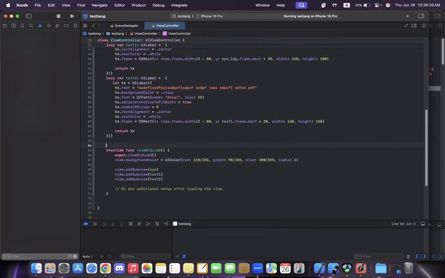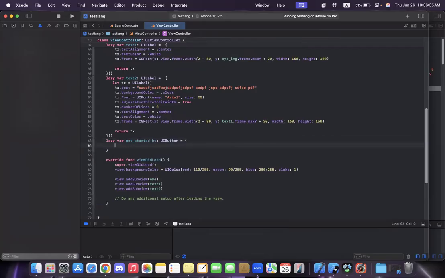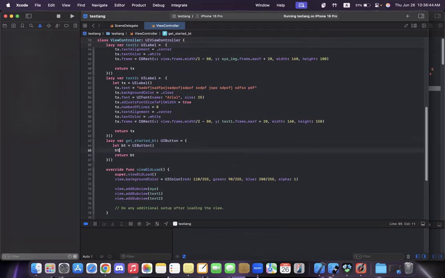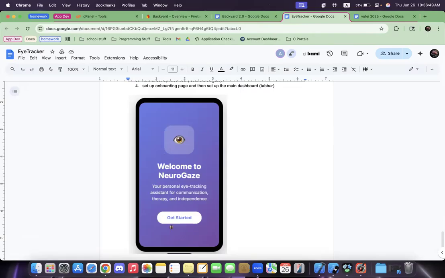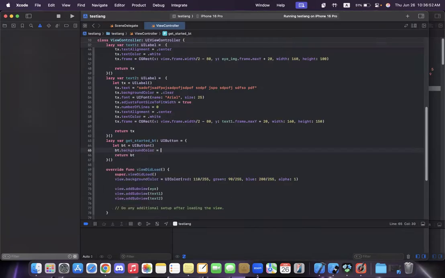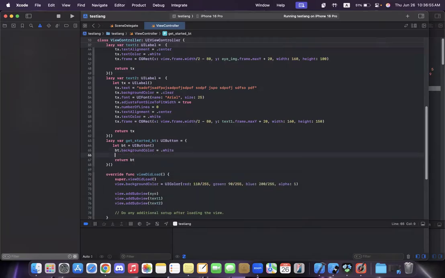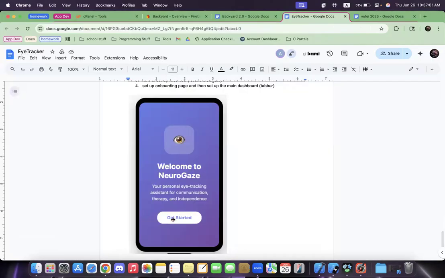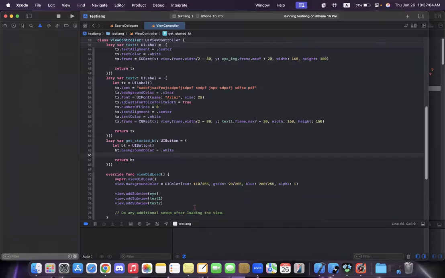And last thing would be the button. I'm just typing this out. So this one, the background will be white, so we can set the background color. Okay, and then since there's text, we'll just do bt dot set title color.